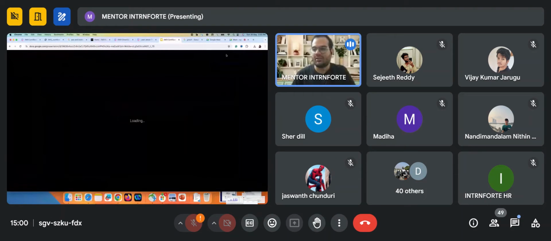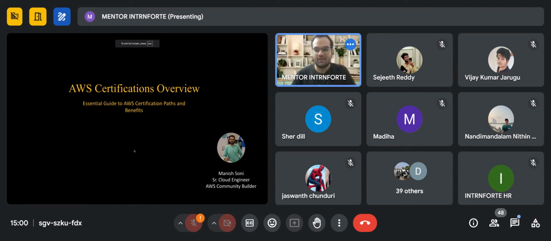So let's get started. This session is all about the AWS certifications. You might have heard about the AWS certifications, or maybe you are new to AWS. This session is going to be an introductory session where I will tell you what the benefits of the AWS certifications are, what the proper guide for it is, and what path you can choose for the AWS certifications.